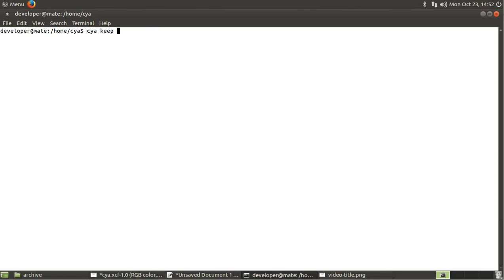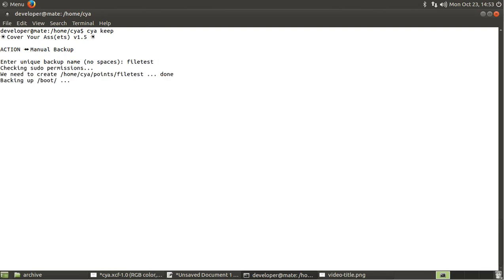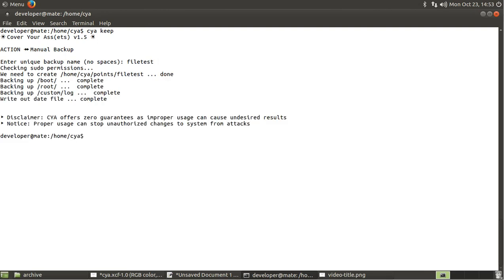Well, let's just go through to actually do it this way. CYA space keep, and we'll just do it this way. So we'll do file test. So it's creating the file test. It's backing up boot and root. Now let me just specify this.